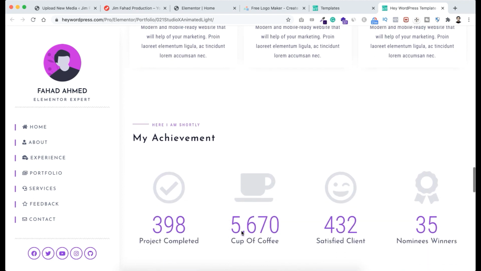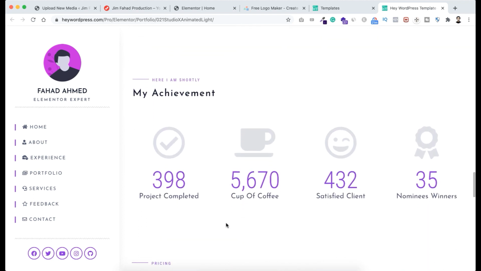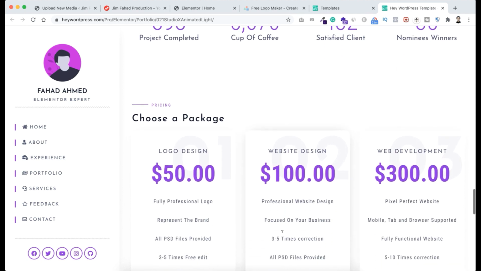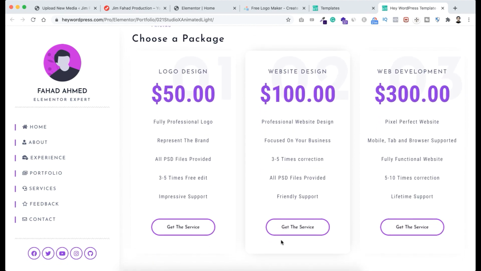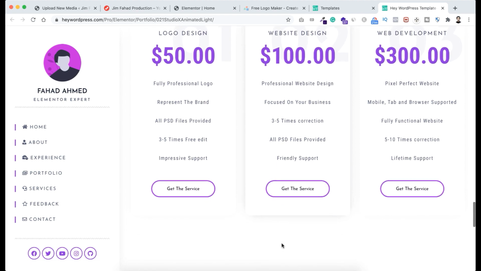This is the achievement section. So you can showcase all of your work, like how many projects you have done, how many satisfied clients you have, all these. Now let's go to the next section. This is the pricing section. This section also has these call to action buttons with a nice hover animation. Let's now go to the next section.